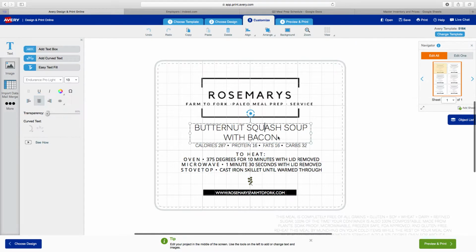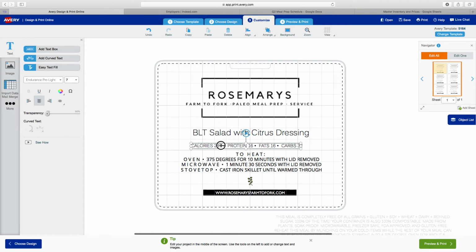Okay, and then these will be in all caps, and we're just going to write BLT salad with citrus dressing. Actually, it's not a vinaigrette, it's a dressing. Okay, great. And then right here is where you change the calories and everything. Because we don't know what they are yet, I'm going to zero them out for you just on this example. That way you don't get confused too when you copy and paste an old one.